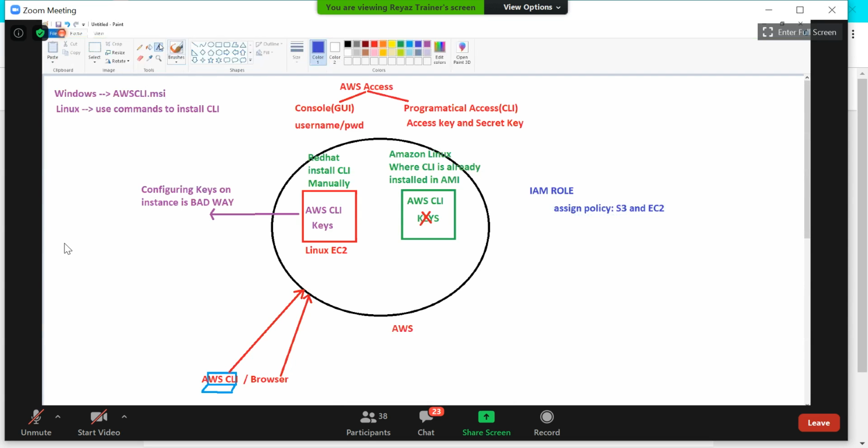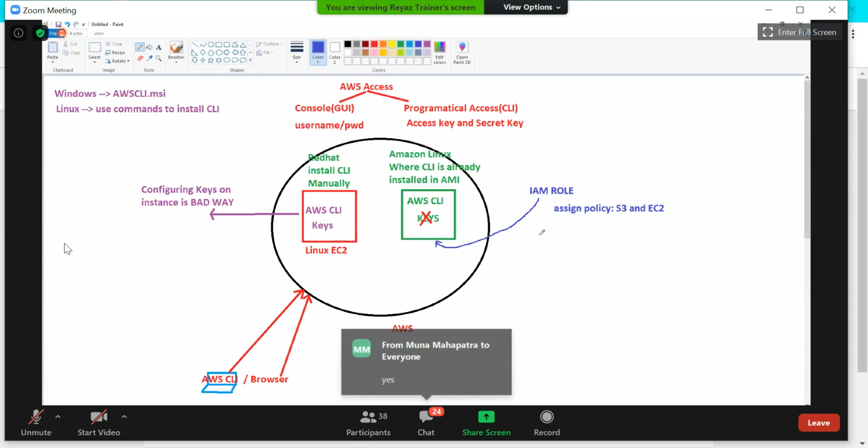And what you do, you attach this role to the EC2 instance. Once you attach this role to the EC2 instance, remember guys, we have done this concept in CloudWatch access logs, right? The same thing we'll be repeating here. But in this case, especially what we do is, we will configure the CLI. Guys, we have done this already, but it's very simple.